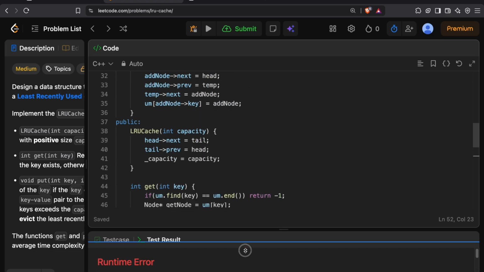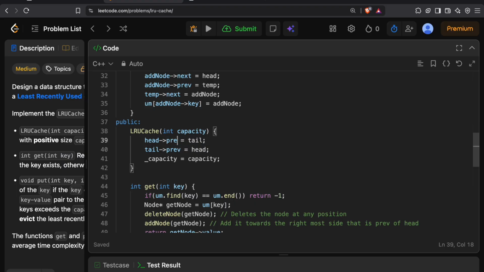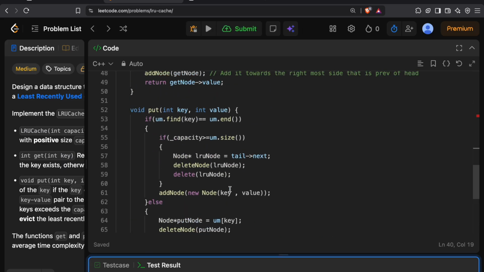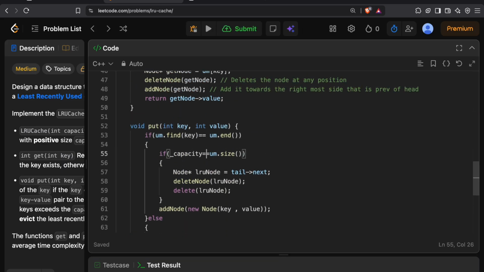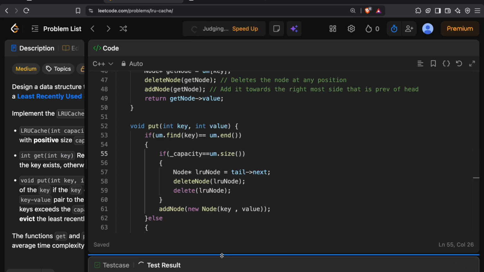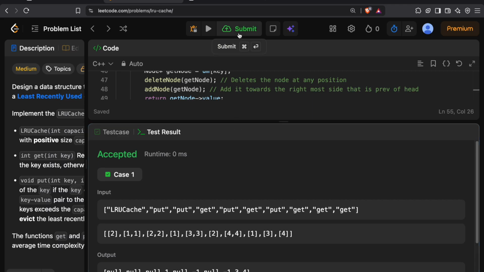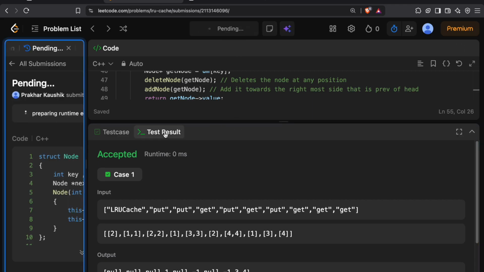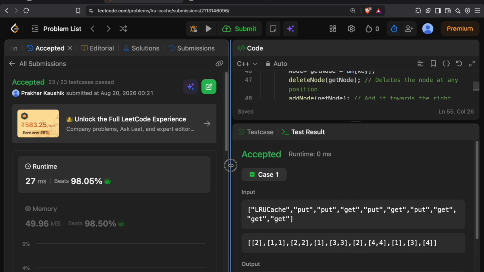A small mistake. Over here, it should be head previous equal to tail, and this should be tail next, because tail is on the left hand side and head is on the right hand side, right? We've kept it like that, since we've had this logic, that is the reason. And over here we can just say this as equal to. If capacity is reaching the size, we can evict it directly, and it's accepted. Let's try to run it. Yes, I think we are good.